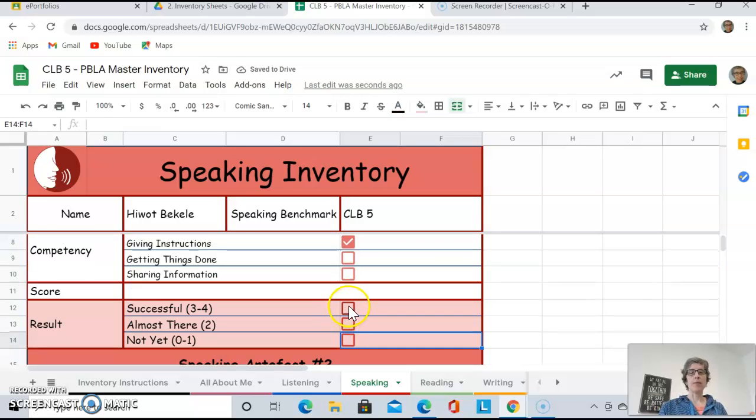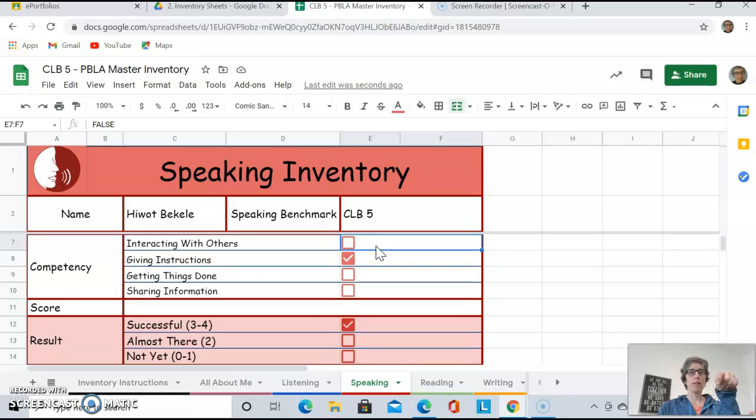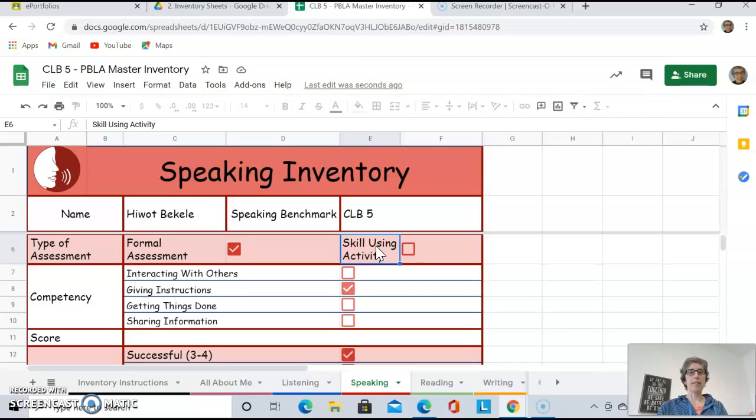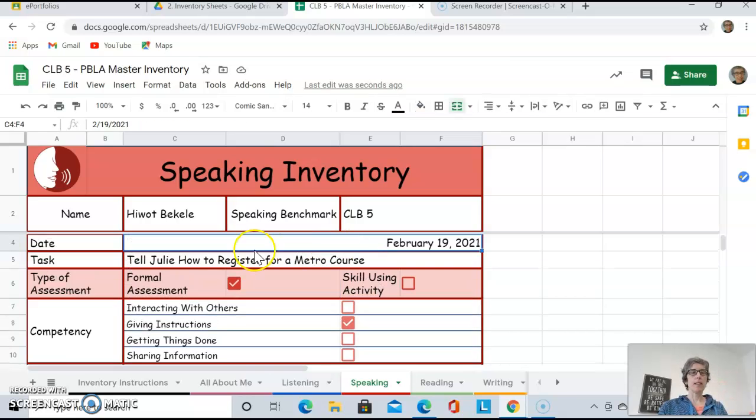And if I got a 3, I click here on the top box. If I got a 2 or a 1, I click below. And now I just double check. I click the 3, giving instructions. I'm going to arrow up on my keyboard down below. And I'm checking formal assessment. Tell Julie how to register for Metro course, and the date is February 19th.